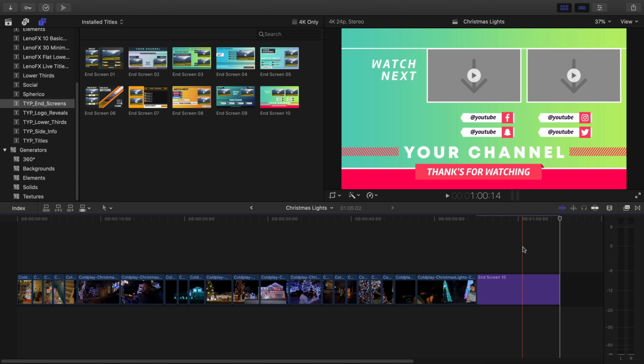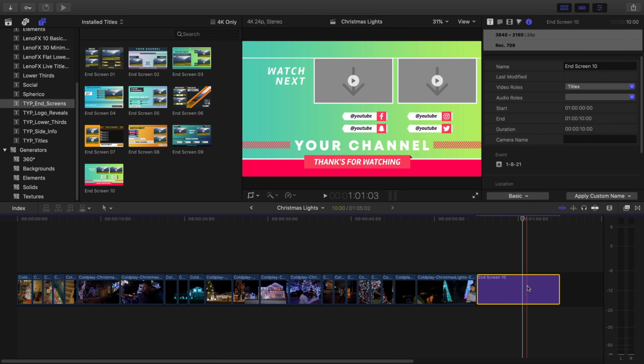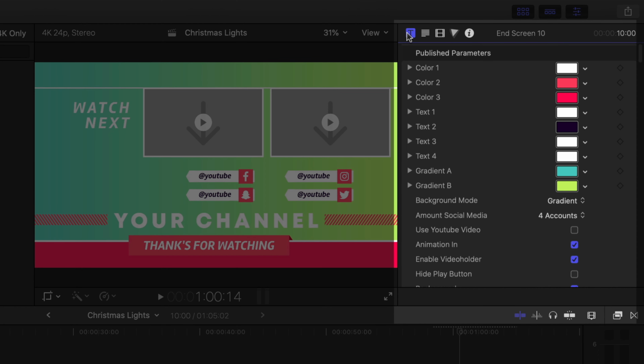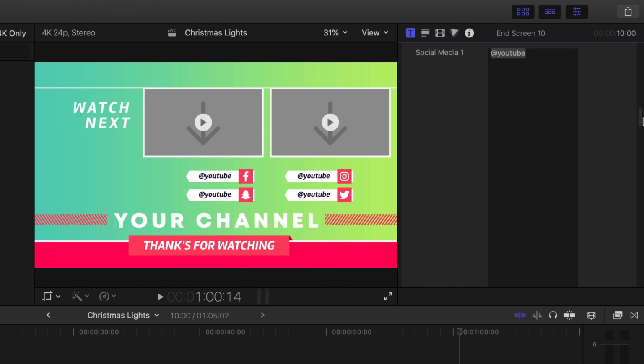However, what makes these so slick, and this is the same thing with all of them, is you can modify them right here within Final Cut Pro. So if you hit Command 4, that will bring up your inspector window, and under here we have this little title parameter area. And if you see right now, this is my first tip I'm going to give you. There is a long list of things that you can change.